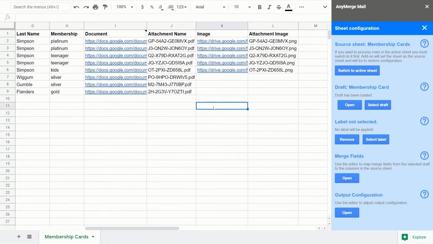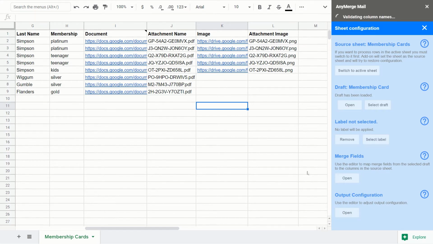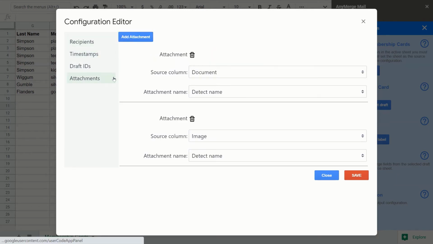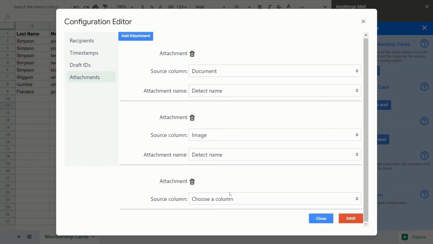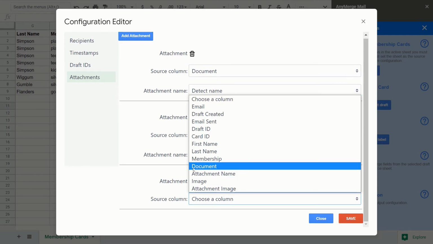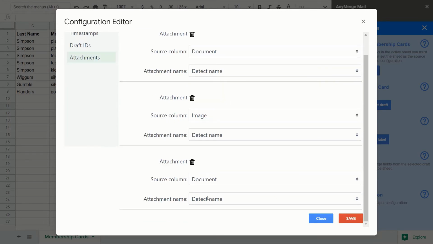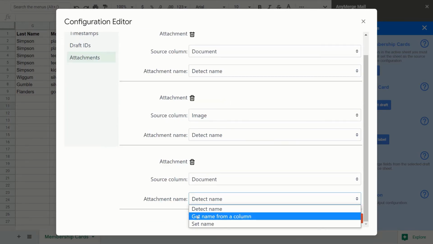Okay, so let's add another attachment, but in this case we are going to use another option for the attachment name. So let's wait till the configuration editor comes up, and again we go to attachments and add a new attachment. Now we are going to add the same document from the document column, but in this case we are going to get the name from a column.